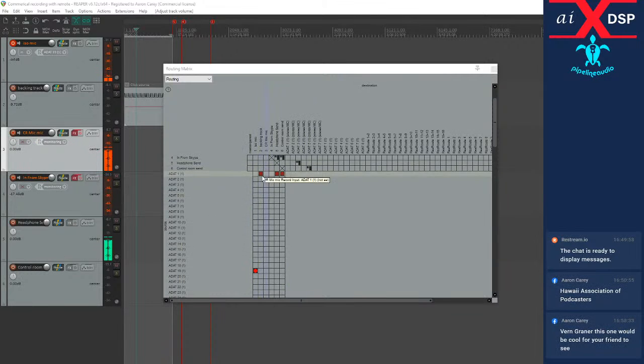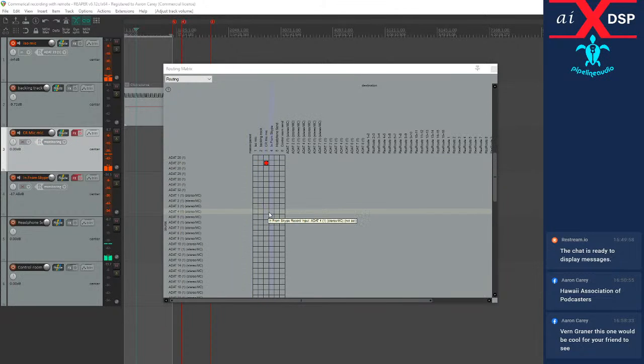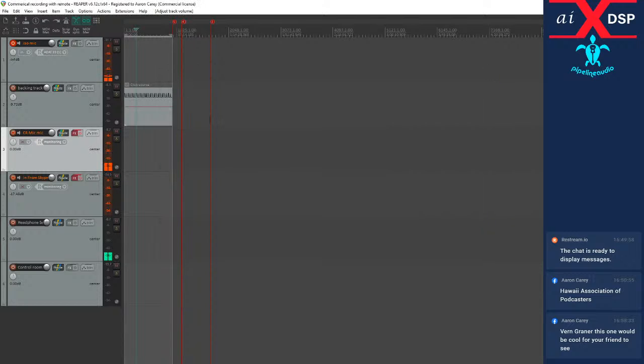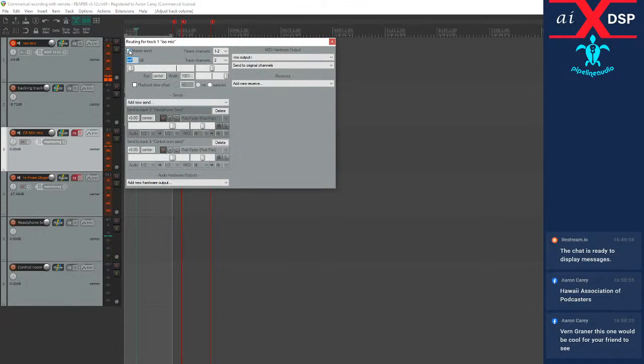Okay, so if you guys use the routing matrix in Reaper, you can see how I've got this set up with the inputs and outs. Let me show you what each one of these is doing. So the ISO mic, this is the one that's coming from the ISO booth. That is coming in on 19. So this is normal. Now here's the routing. It's going to the master, it's going to the headphone send, and it's going to the control room send.